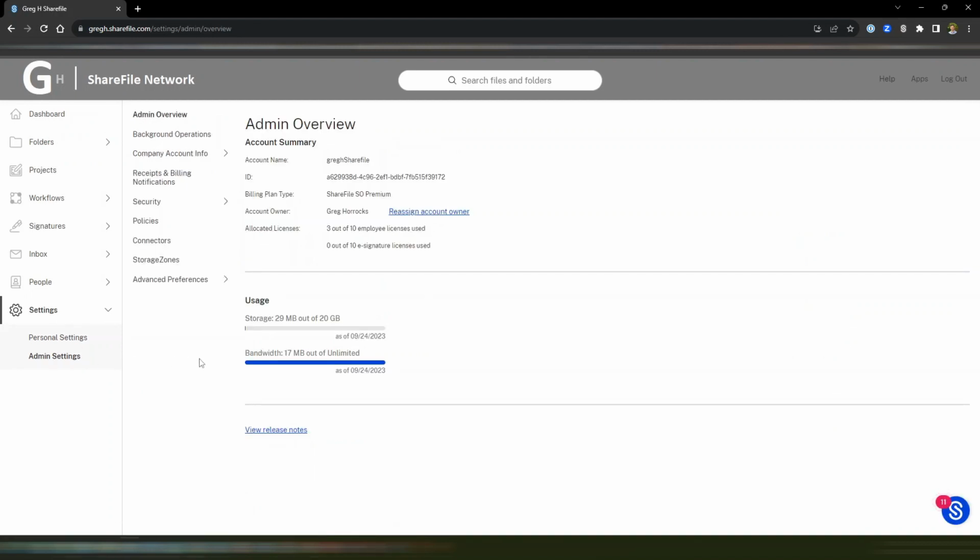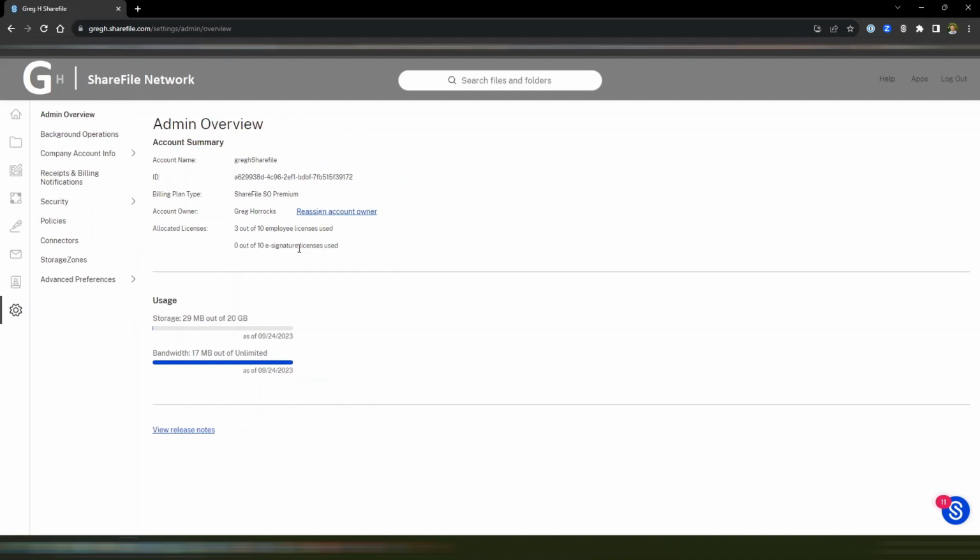Next, we'll briefly go into some of the admin settings here. We do touch on some of these options in more advanced webinar series, but for today's webinar, we're just going to briefly look at some of the important ones. The admin overview will give you some information about your billing plan type, which is important, and how many licenses you're using. It'll also give you your ID. This is important for when you're reaching out to support. And we also have the account owner, which is also important to know.